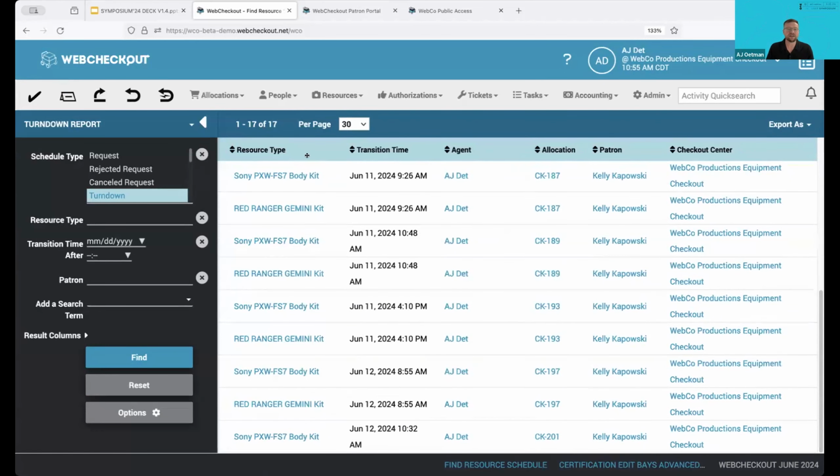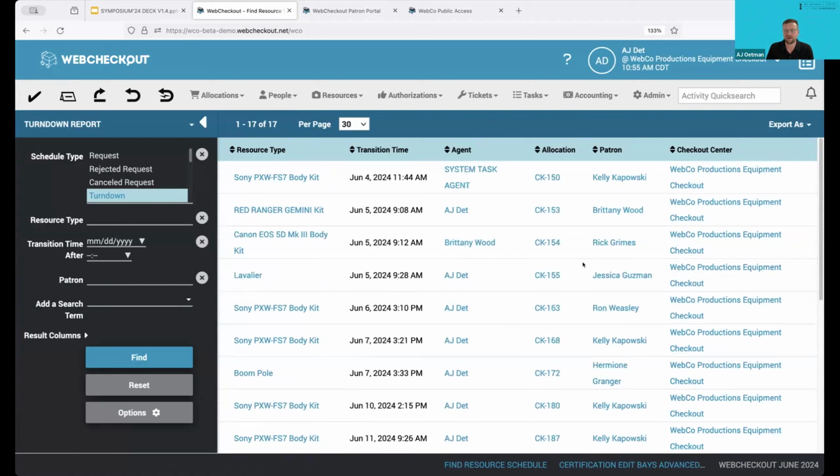That way, at the end of the year, you can review this list. And if there's a resource type that keeps showing up, like I can see this Red Ranger Gemini kit keeps showing up on this report, that gives me good feedback that I may need to buy more of this particular type of equipment. All right.